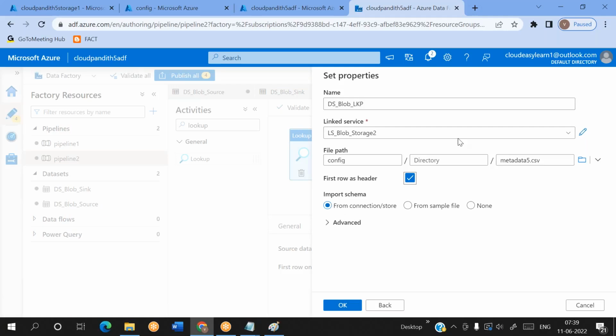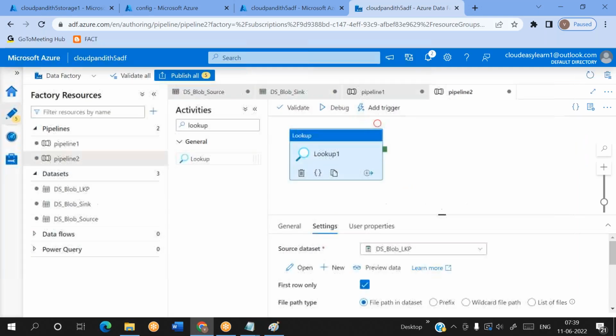Then it can import the schema. Schema means how many columns there are and what the data types of each column are. It will bring it using the import schema option. Click OK. That's all, simple. I have now selected the metadata file using one more data set which I created in the lookup activity. Monica, are you clear how I selected the metadata file, not any other folder? Got it now? Clear, Malaya. Okay, good.